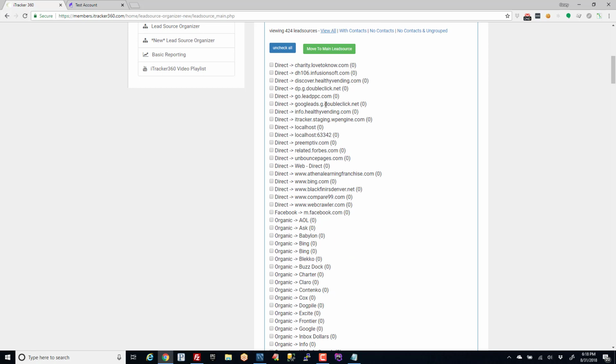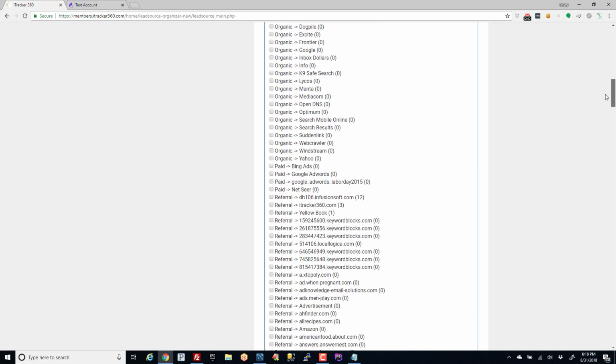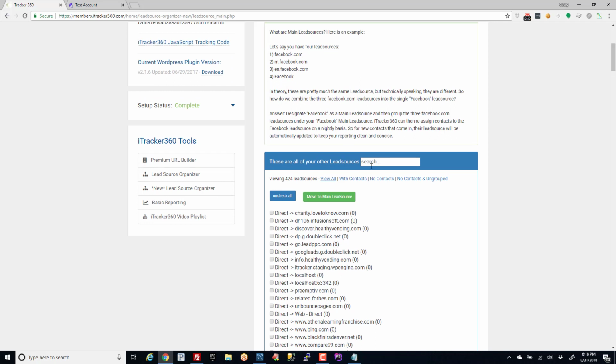So there's a bunch of these that have 0 contacts. I kind of call them trashed lead sources that I want to delete, and I'll show you how to delete those in bulk later. But for right now, let's just get these contacts reassigned for the ones that have the Google organic stuff.